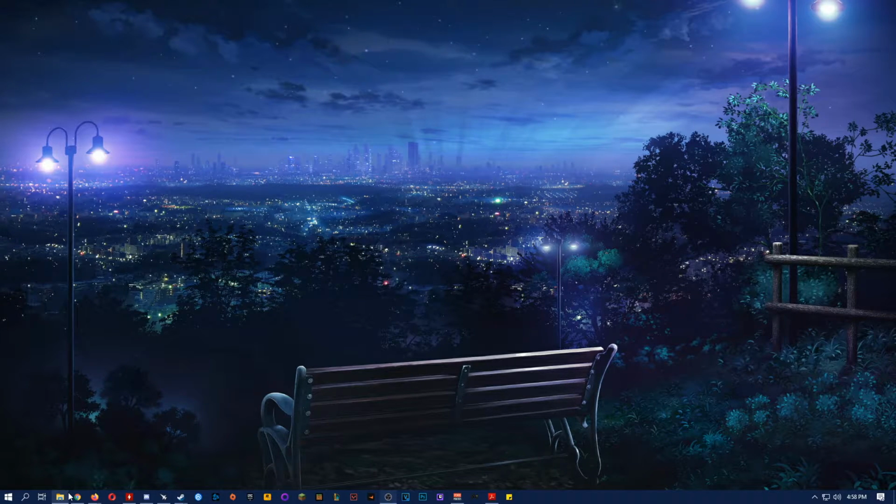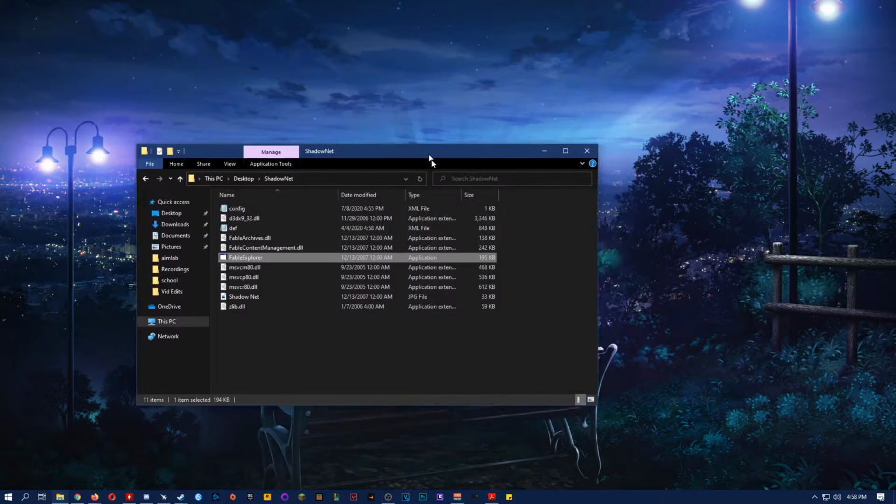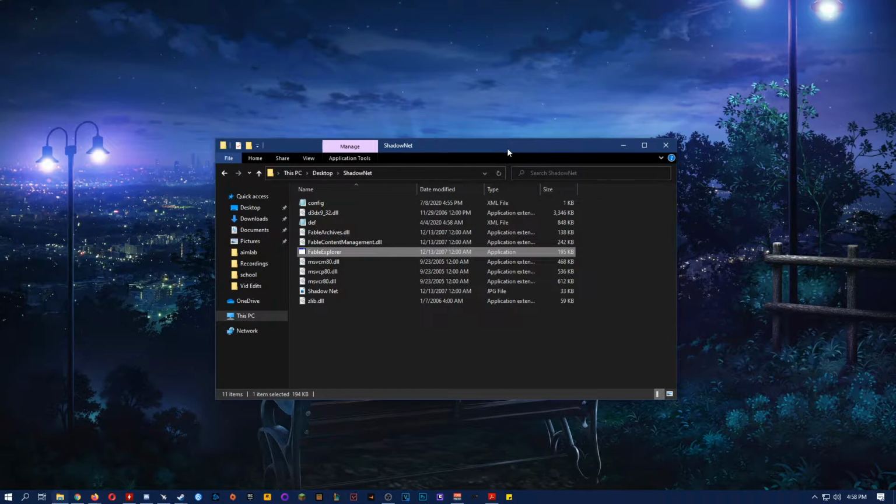All right, so this is how to run Fable Explorer without the object reference null error or the wrong registry path error, or whatever error you encounter whenever you try to open Fable Explorer on Windows 10. So it's the ShadowNet build. This folder or RAR file, there will be a RAR file in the description below.